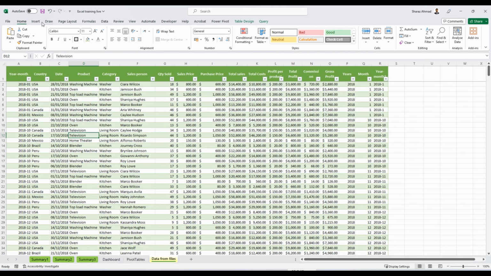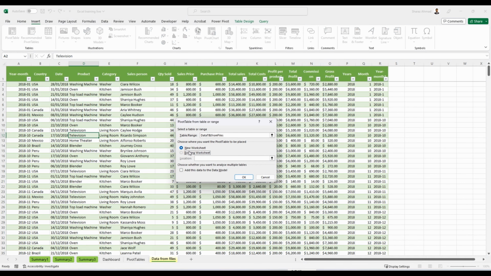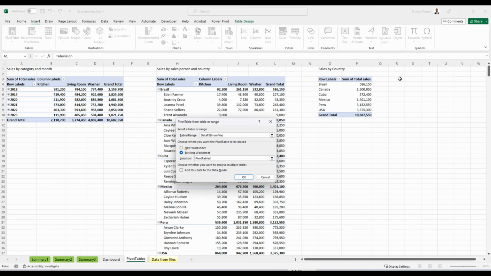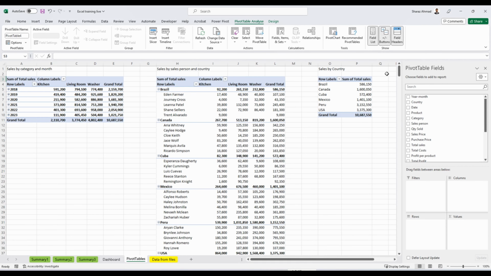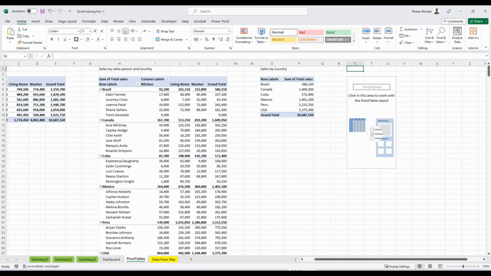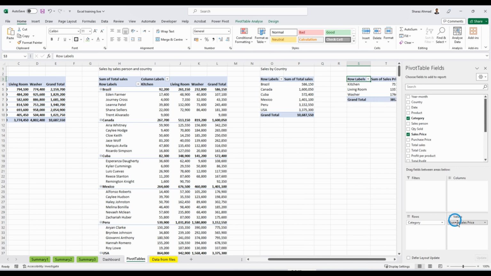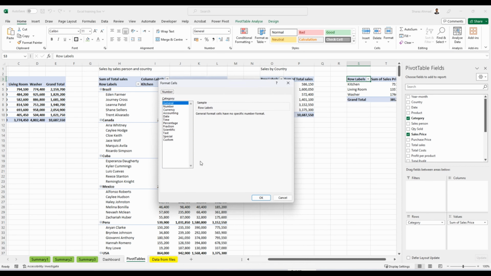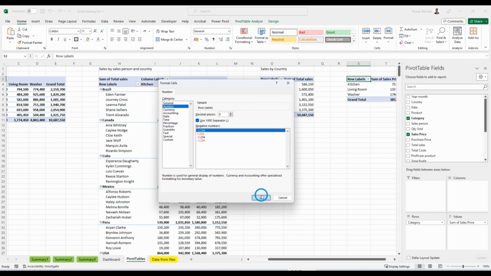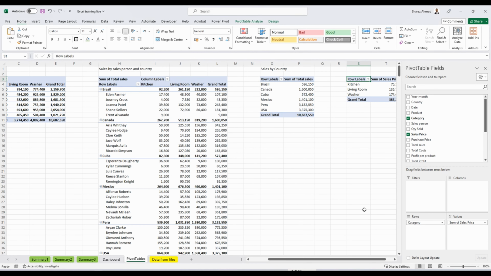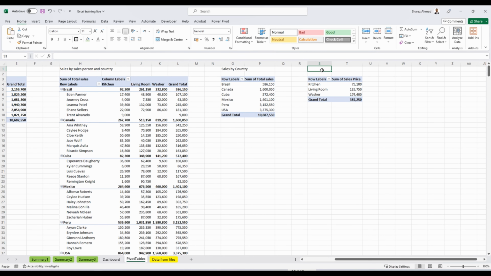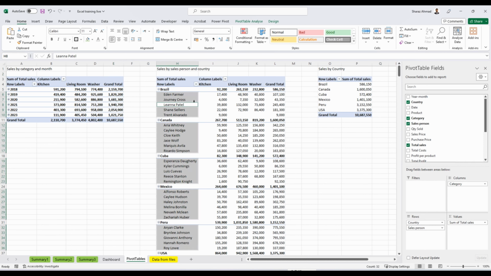Now we'll have another pivot table from data. Use existing sheet here, and let's create a by category sales, formatting the numbers, and call this sales by category. We created these two pivot charts from these two pivot tables.